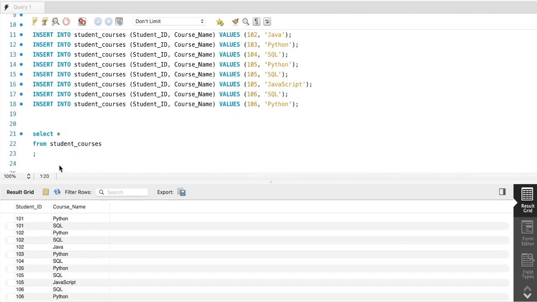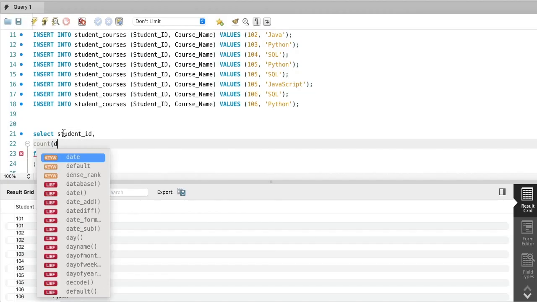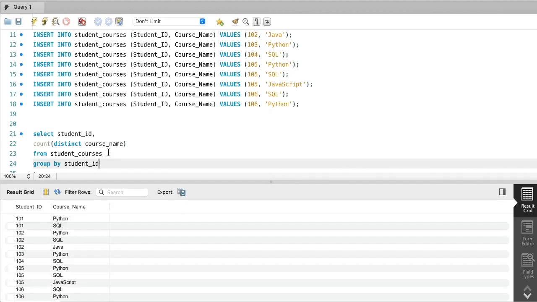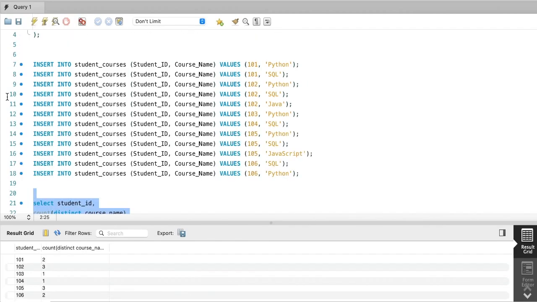First, let's count how many distinct courses each student took. For our scenario, the distinct courses should match exactly two. Let's implement that. We need student ID, count of distinct course name. Since we are doing the aggregation, we need to group based on the student ID, group by student ID. Let's run this query up to this point. Student ID 1 has taken 2 courses, student ID 2 has taken 3 courses, etc.